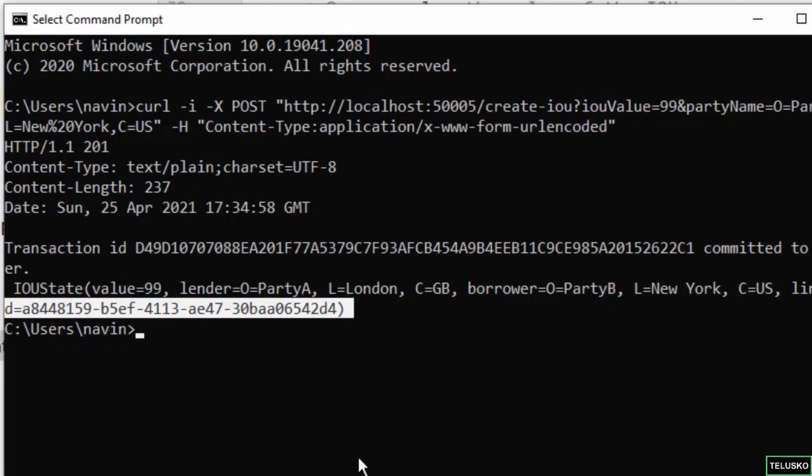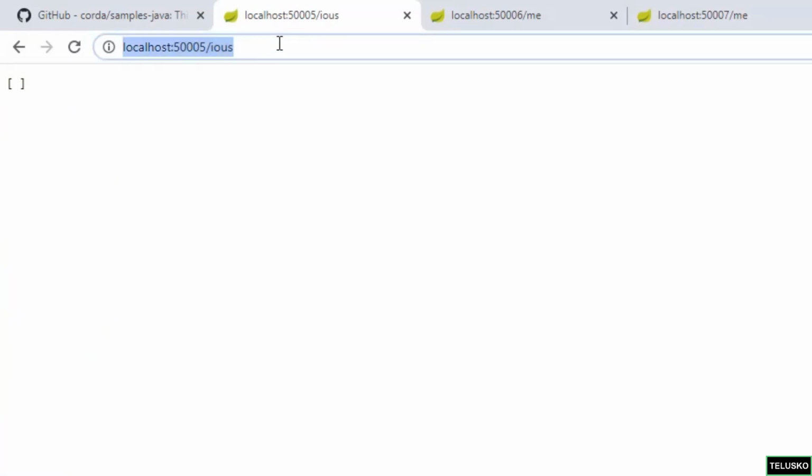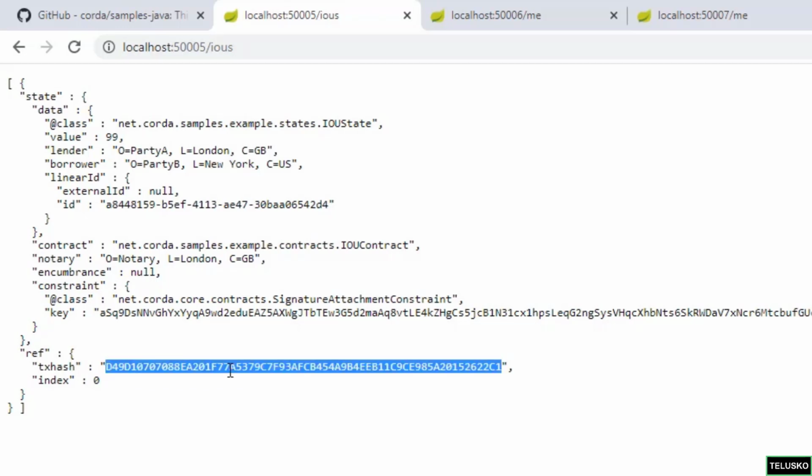Cool, right? But then how will you see this? Okay, that's a tricky point, right? It is saving the ledger. So the way you can do that is, remember, IOUs, this time when you say enter, you have not got an empty array, you got the actual data. The JSON, which mentioned everything. It mentions what's the value. It mentions the lender, borrower, linear ID, and yeah, it mentioned the transaction hash as well. This is very important for verification.